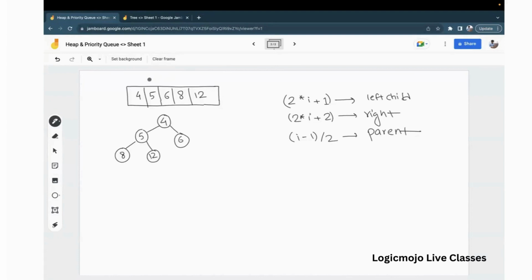So for this position, if you see i equal to 1, its children will be at this position and at this position, which is 0, 1, 2, 3, that is 2i plus 1, and 2i plus 2, that is 4. Simple. Okay, so this is the left, right, parent, and this is the heap node. Simple.